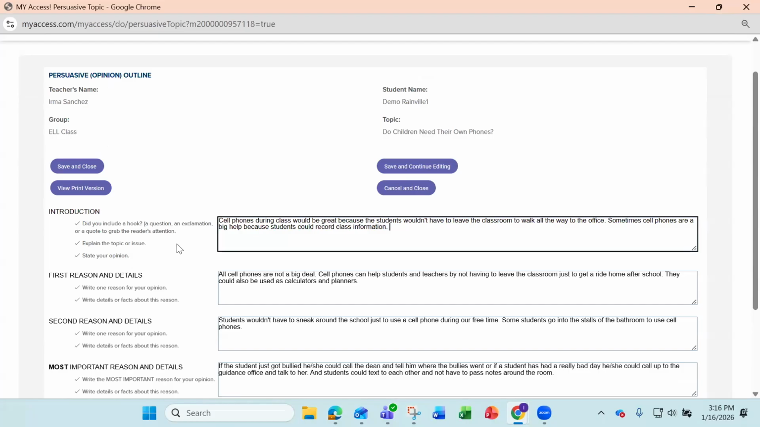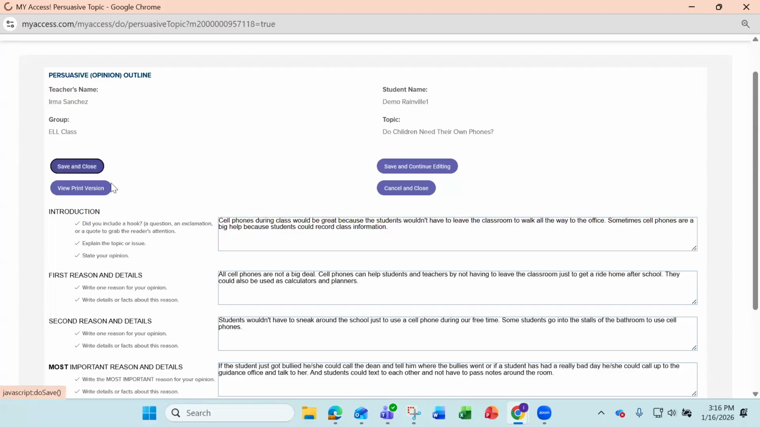What I also think you're going to love is that these change. If you assign a narrative prompt, the downloadable outline would follow a narrative piece of writing, informative piece of writing, a literary piece of writing. Now I'm going to save and close.